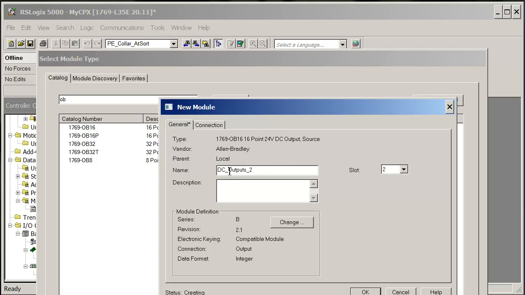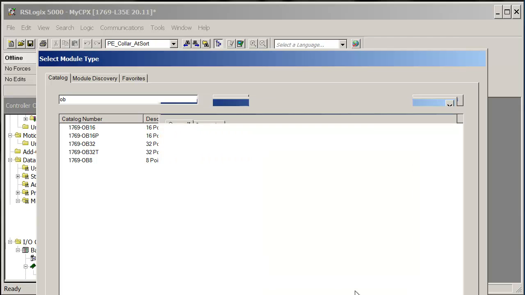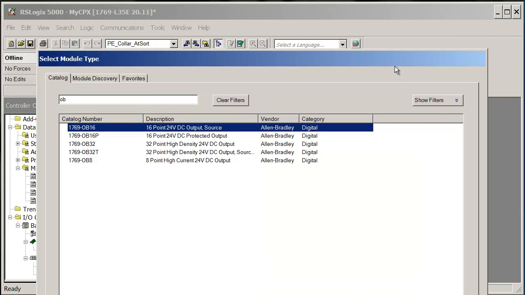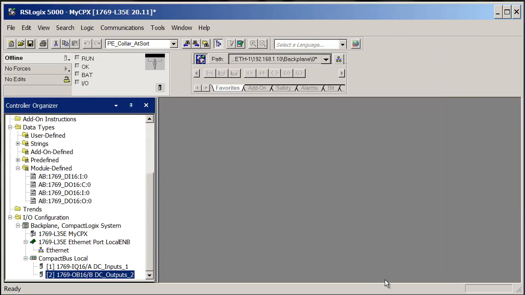You don't have to put 2 on there. As a matter of fact, you could call this anything you want. You could call that first module monkey business and this one shenanigans. So once in a while I think about doing that just to prove the point. So you're just putting a name in there that will help you when you're looking at your code to remind you what you're looking at. So we name it, verify the right slot number, and we click OK. Then we close the module creation box. Now look, we have an input card and an output card.